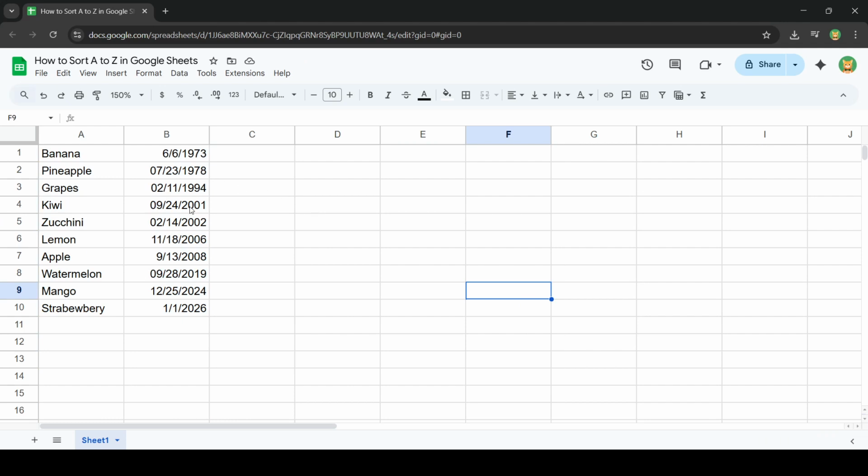That's it. Simple, quick, and effective. Now you know how to sort A to Z in Google Sheets anytime your data needs a clean, logical order.